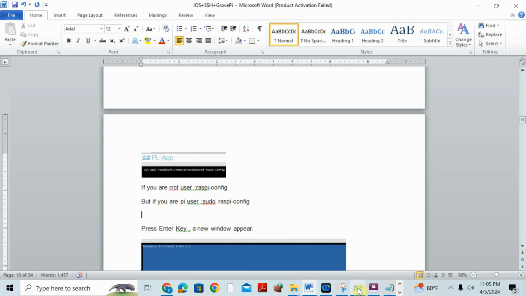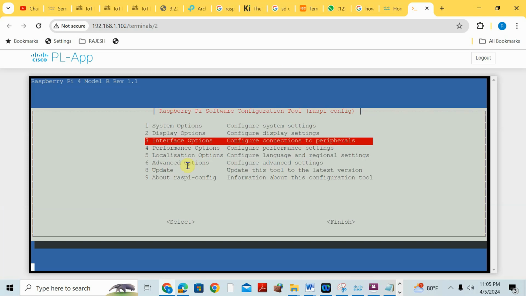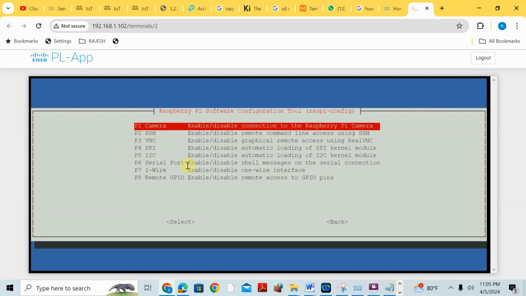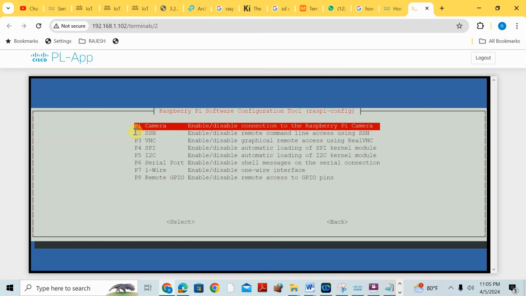Okay, now what is this window? I'm here. I want to enable the SSH service, then VNC, Virtual Network Console, some services. Go down, click interface options. Then we have Pi camera, first one SSH for remote access, secure access. Sitting from some other place, I want to operate or monitor or control this device. I can go for the SSH service. VNC, Virtual Network Console: through a VNC monitor you can also access the device.